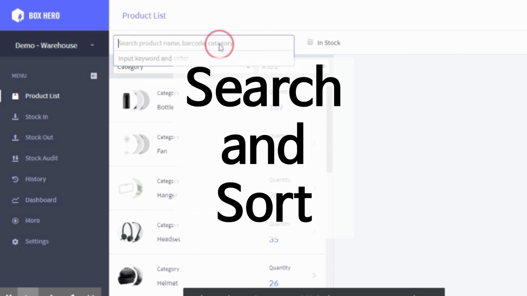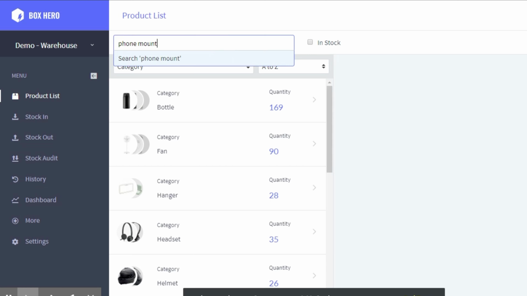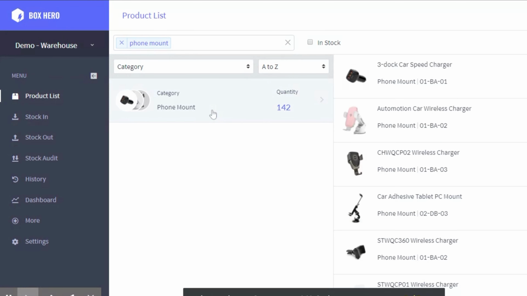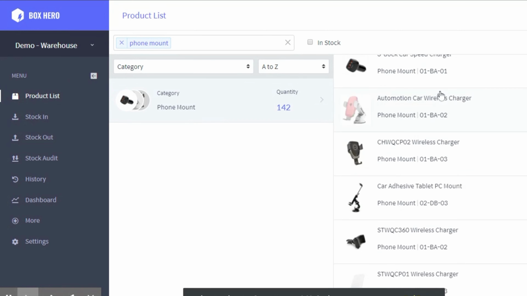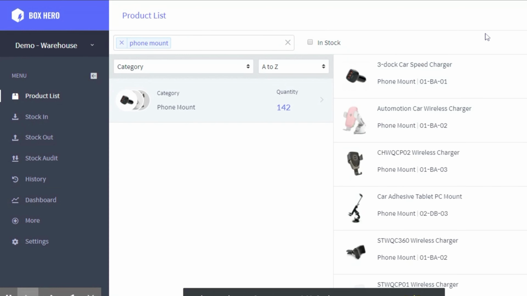You can easily check the product status by inserting keywords. For example, if you wish to search the current quantity of the phone mounts in your warehouse, you can search and check the product status by typing the keyword.